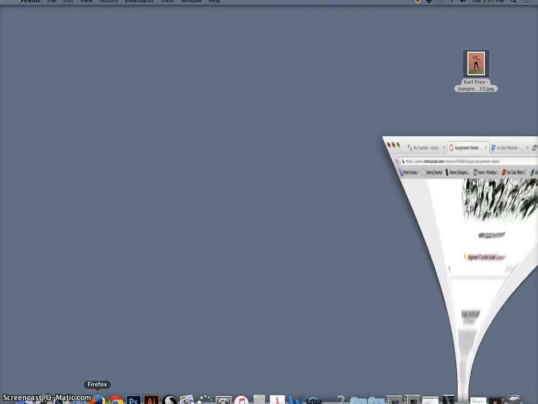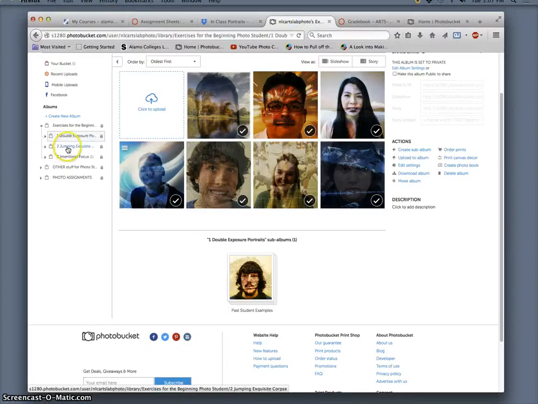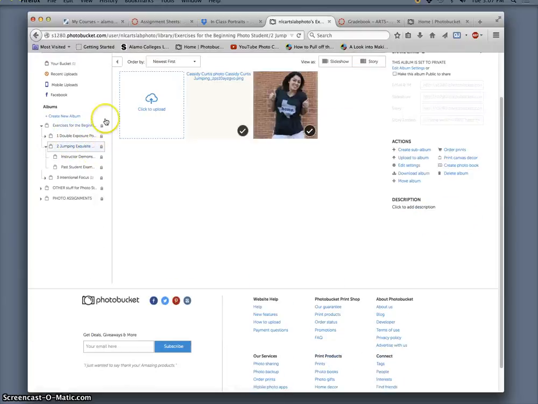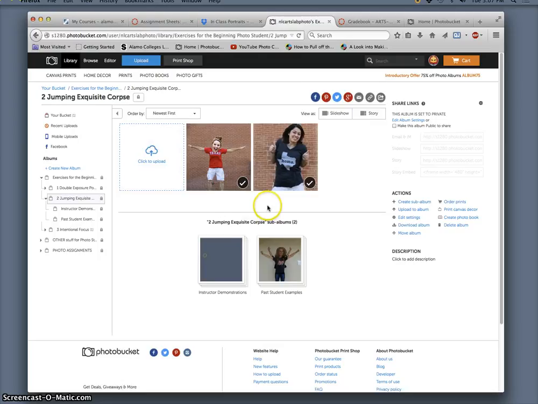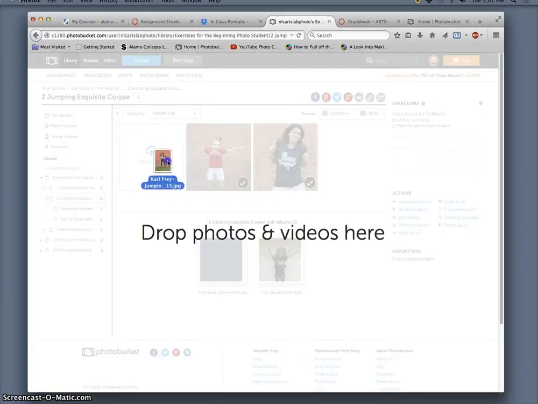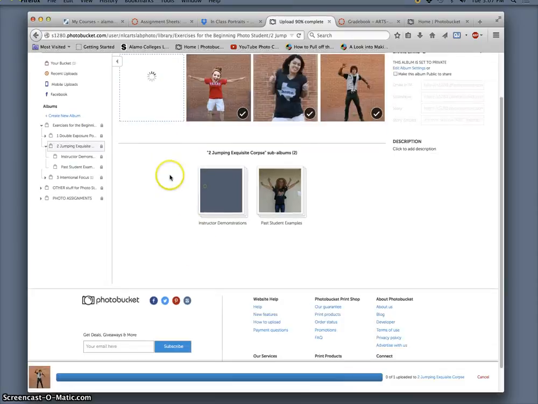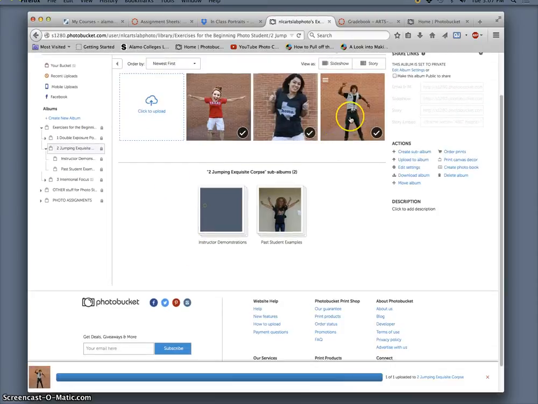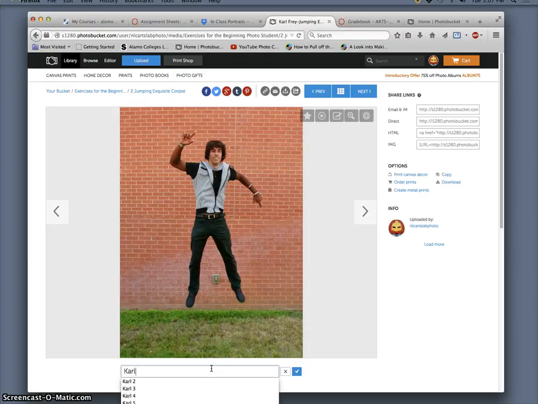Then I open up PhotoBucket. I go to the Jumping Exquisite Corpse exercise under the library, and I can either click to upload or I can just drag and drop my photo from my desktop. We have some nice examples already. And then the last step you have to do is click on it and then put your name. And that is how you submit your projects.